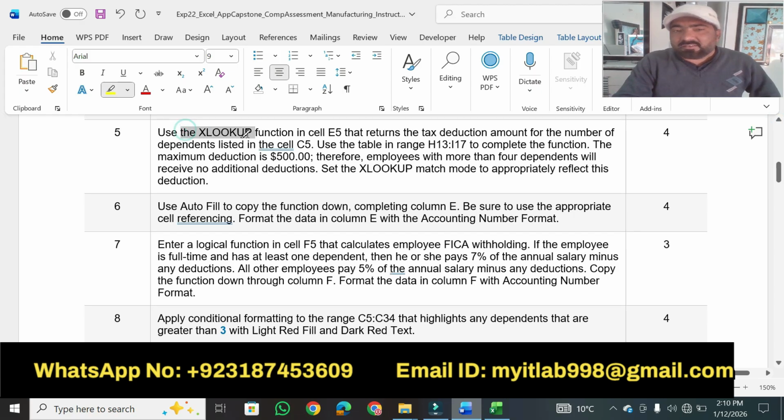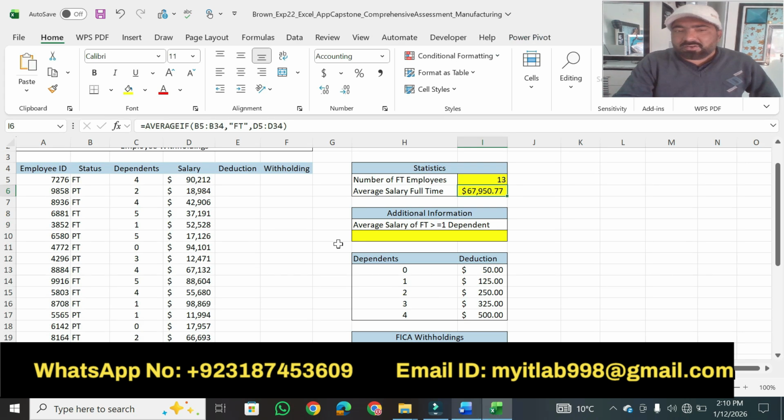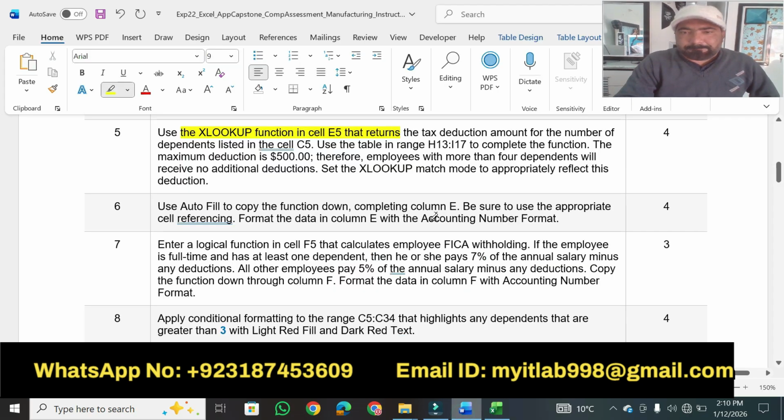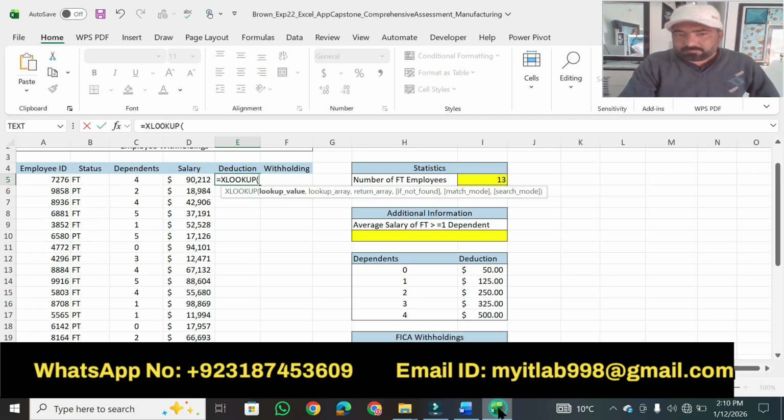So use XLOOKUP function in cell E5. Where is E5? Here is E5. Here we use XLOOKUP function. Then the tax deduction amount for the number of dependents listed in C5. C5, this one is our main focus.